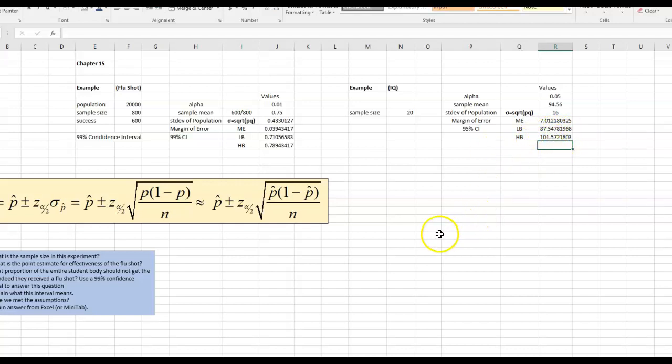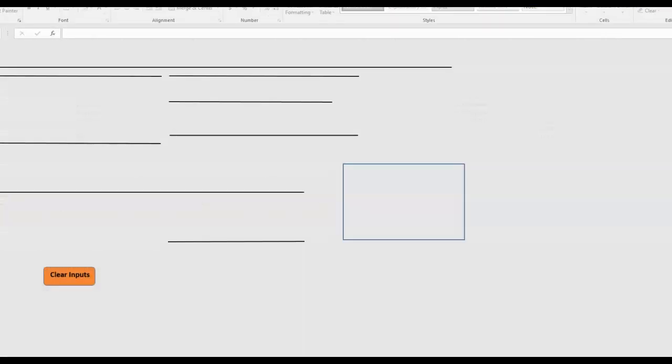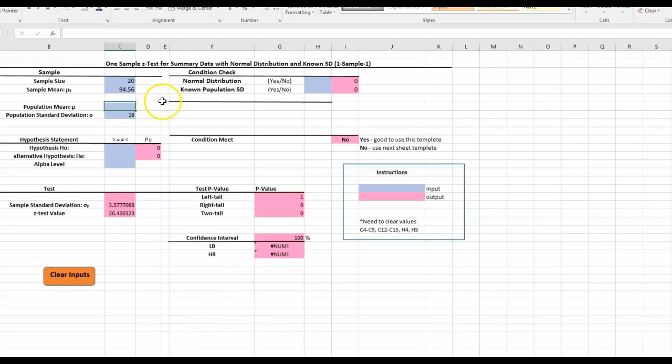101.57. Another way is we have another Excel template. This one is called the one sample z-test for summary data with normal distribution and known standard deviation. You can see it's partially filled, and we just clear the inputs. Just click this button. Do you like to clear all data inputs? Okay, and then the form is cleared.